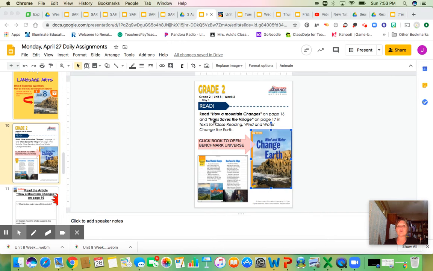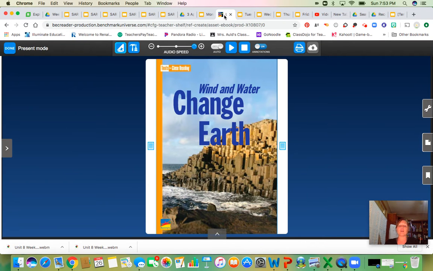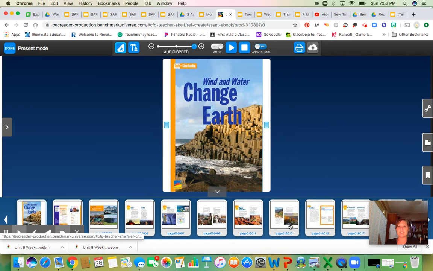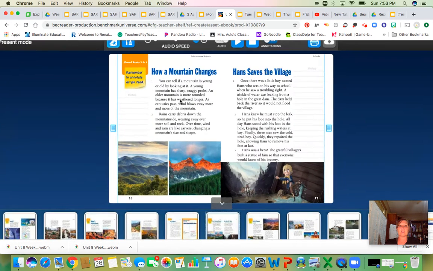This page says read How a Mountain Changes on page 16 and Hand Saves the Village on page 17 in your text for close reading. So make sure you click on the book right here. It will take you to Benchmark Universe, and I'm not sure why that's not doing that, but it'll take you to Benchmark Universe where you will turn to page 16 and 17. Here we go. All right.